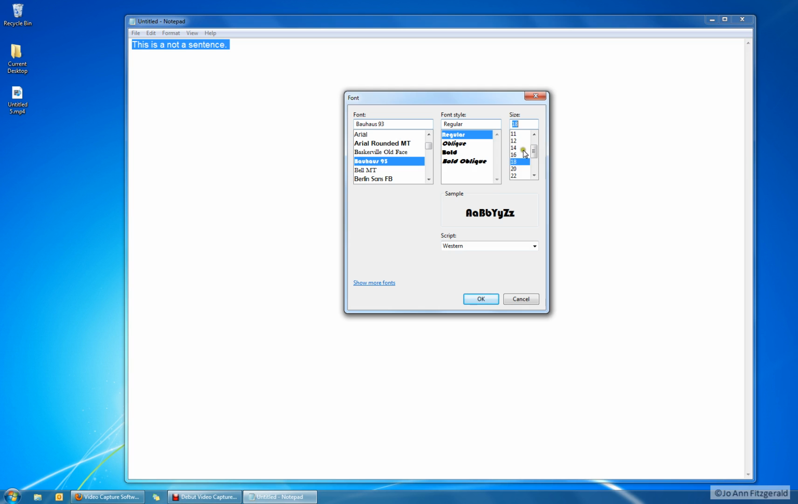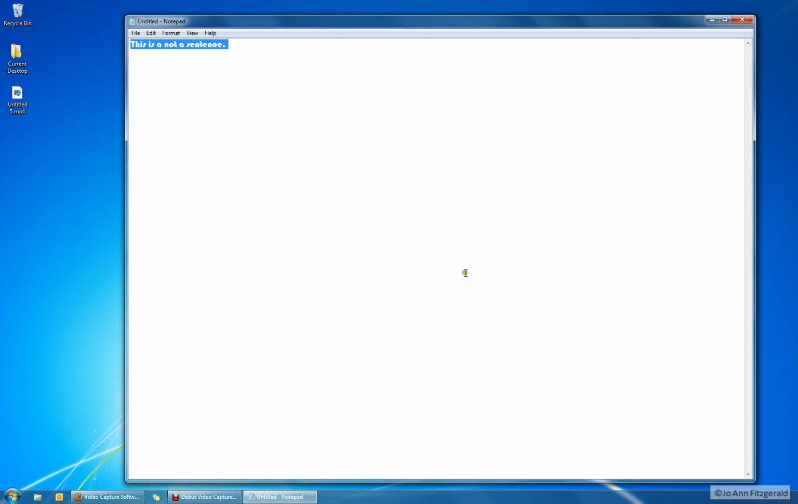So at this one, we want to make it real noticeable. See how down here, this is a sample of what it looks like, and that's what that will look like. So we're just going to choose OK, and you see how it's changed. This whole thing that we've actually selected has been changed. Okay, so that's one way.